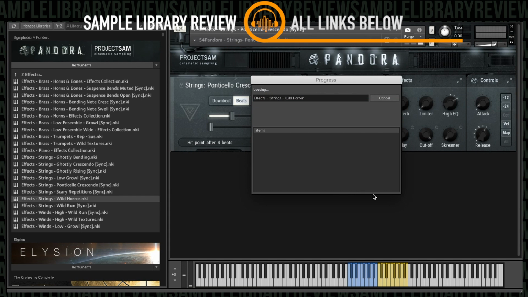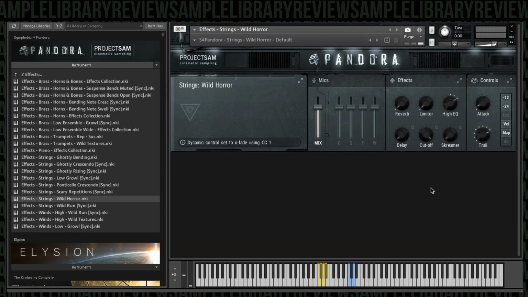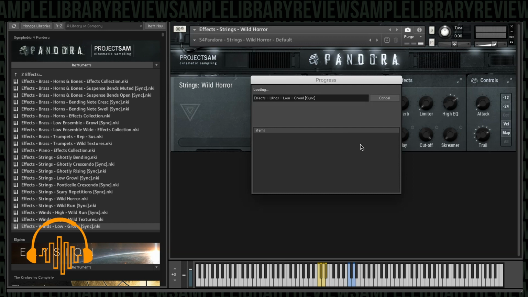So it's called Wild Horror. It's another string effect preset. Mod wheel controls MIDI CC1, which is set for a dynamic crossfade. Listen to a couple winds. Here's the winds low growl effects preset.